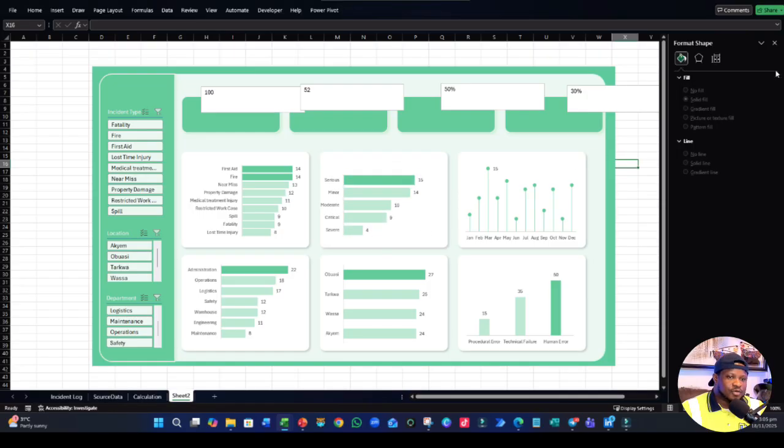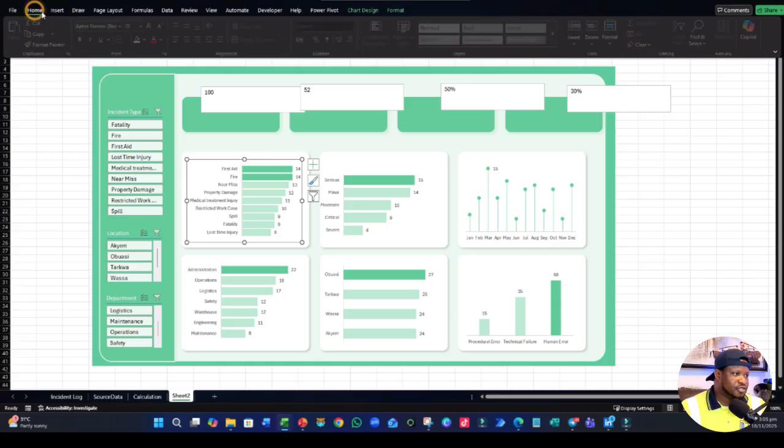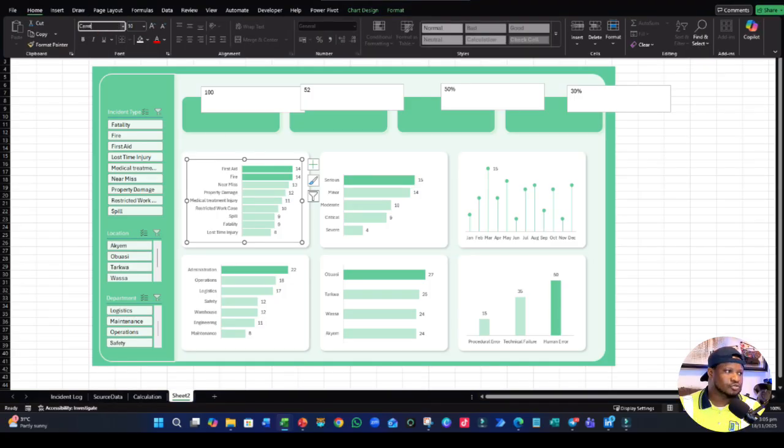All right, that's fine. Let's go with this. I feel like we are wasting too much time, so let's quickly move on. The font is going to be Century Gothic. I like to use Century Gothic.